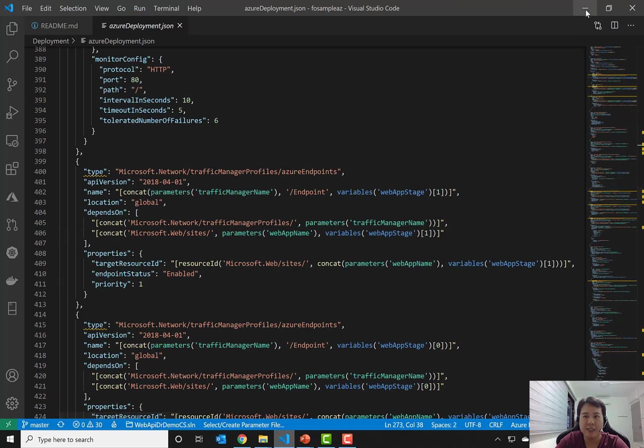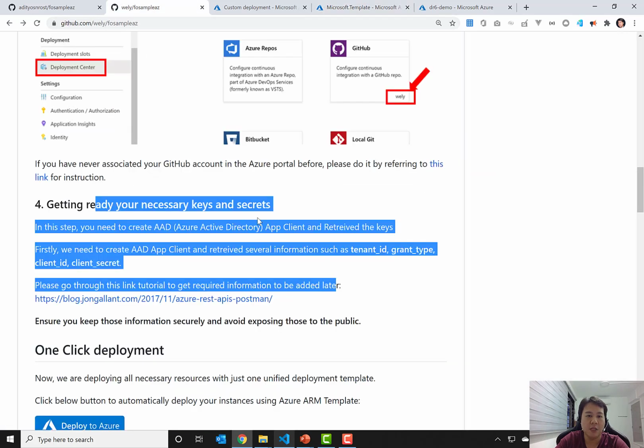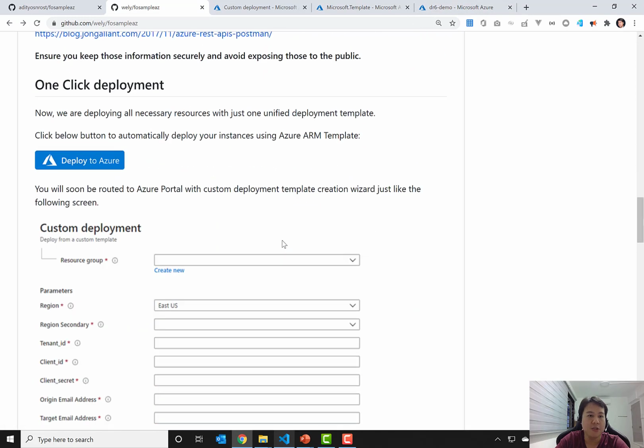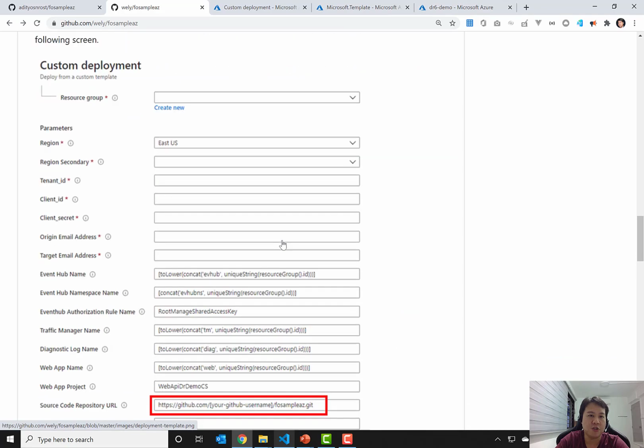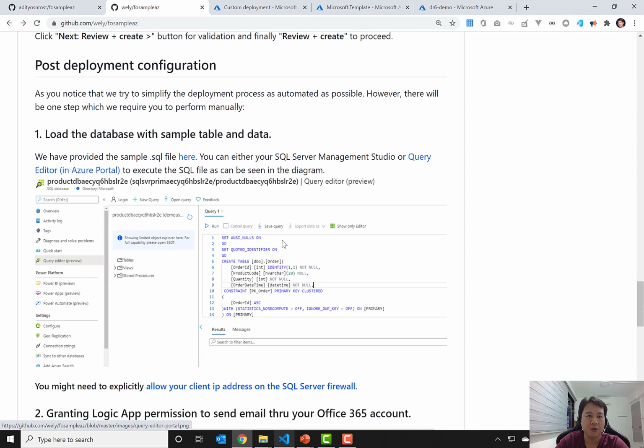So let's jump back to the web page. It looks like it is still running. It's not yet completed. That's fine. I'm going to show you what you may need to expect post the deployment. As I mentioned earlier, the objective is to deploy as easily as possible with a one-click deployment. But there are 2 steps that you still need to do manually.